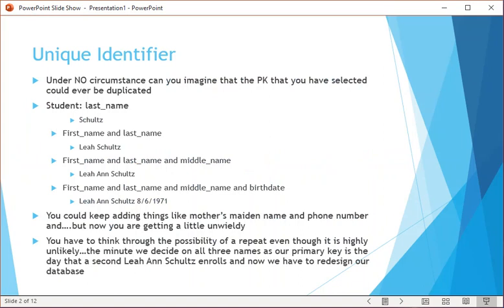So we're going to talk about the importance of the primary key because it is so important to the design of your database that you have to put a whole lot of thought into selecting primary keys. And the main thing you have to remember when selecting a primary key is that it has to uniquely identify each row in your table. So each student has to be uniquely identified. Each book has to be uniquely identified. Each camper activity has to be uniquely identified.